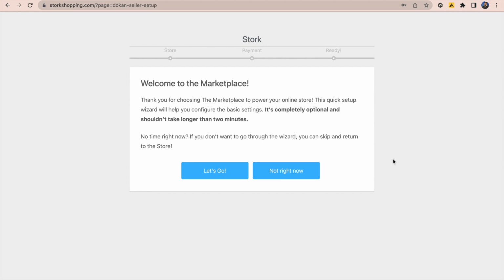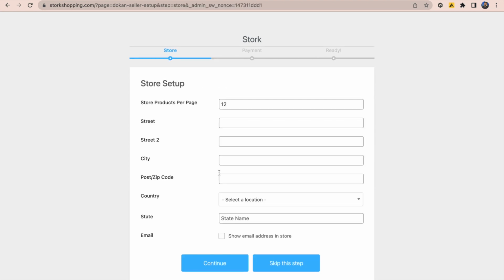After you're done with the sign up process, it'll take you to the setup wizard, and this is where you'll put all your banking information in for your store. And let's go through that real quick here. So we're gonna get a prompt here stating that the setup wizard is optional. We're gonna go ahead and hit let's go. It's gonna take us to the store setup. So this is where we're gonna put the store address in. And then it gives you the option to show your email in your store. We're going to go ahead and leave that unchecked and click continue.